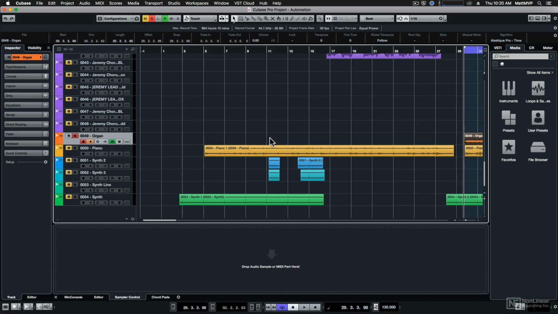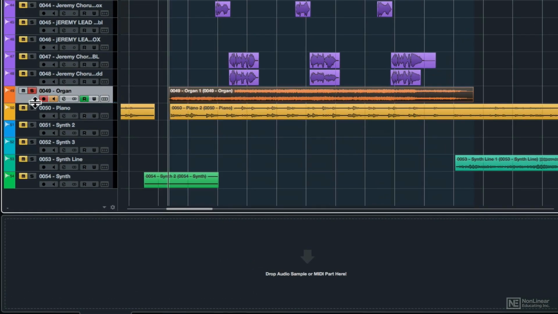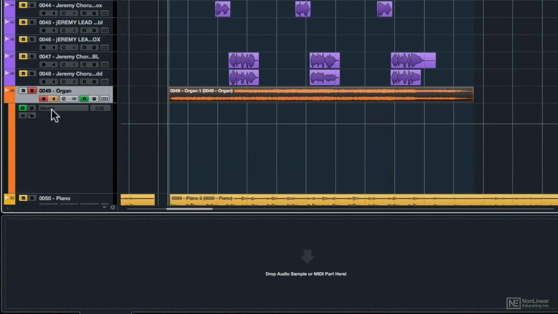Cubase 9.5 comes with, drumroll please, Bezier automation curves, and they're really easy to use. Let me show you how to do that now by going to this project that I have with an organ track in it, and let's click on the Show Hide Automation button to reveal the lane for volume. And then I'm going to draw in a very simple audio volume change.